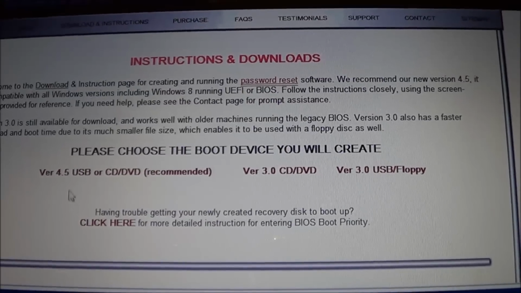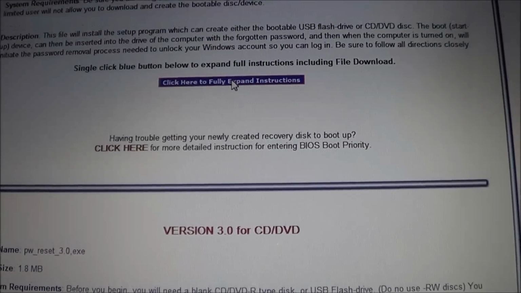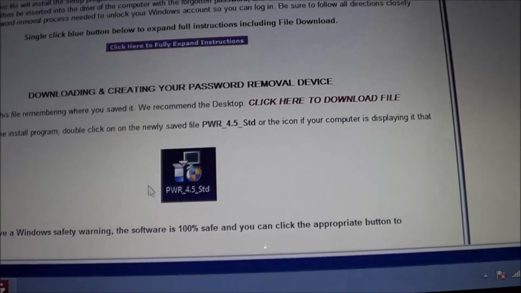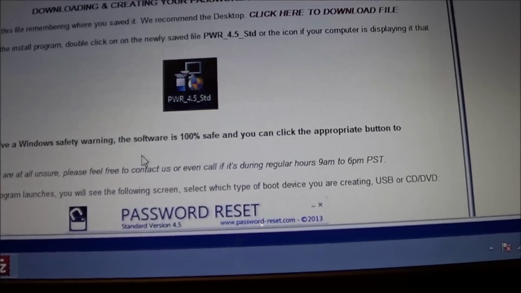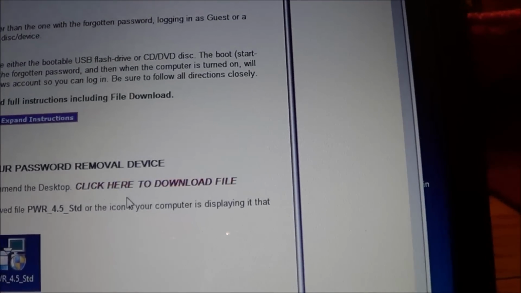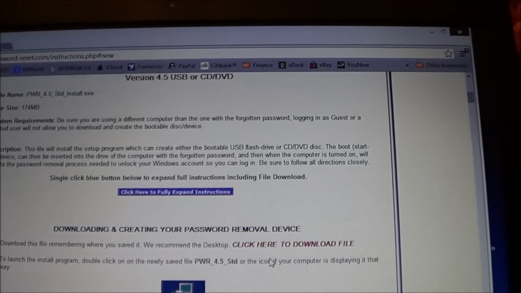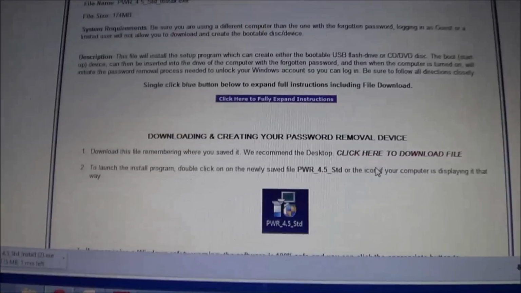And what you do is you click on the version you want, fully expand the instructions on this blue bar here, and then all your instructions are there, and you can just follow along. The first thing that you do is you click here to download the software. So we click that, and it's going to start downloading the file. Now, the file does take about a minute to maybe 4 or 5 minutes, depending on your machine. Mine's going to take about a minute, it says.